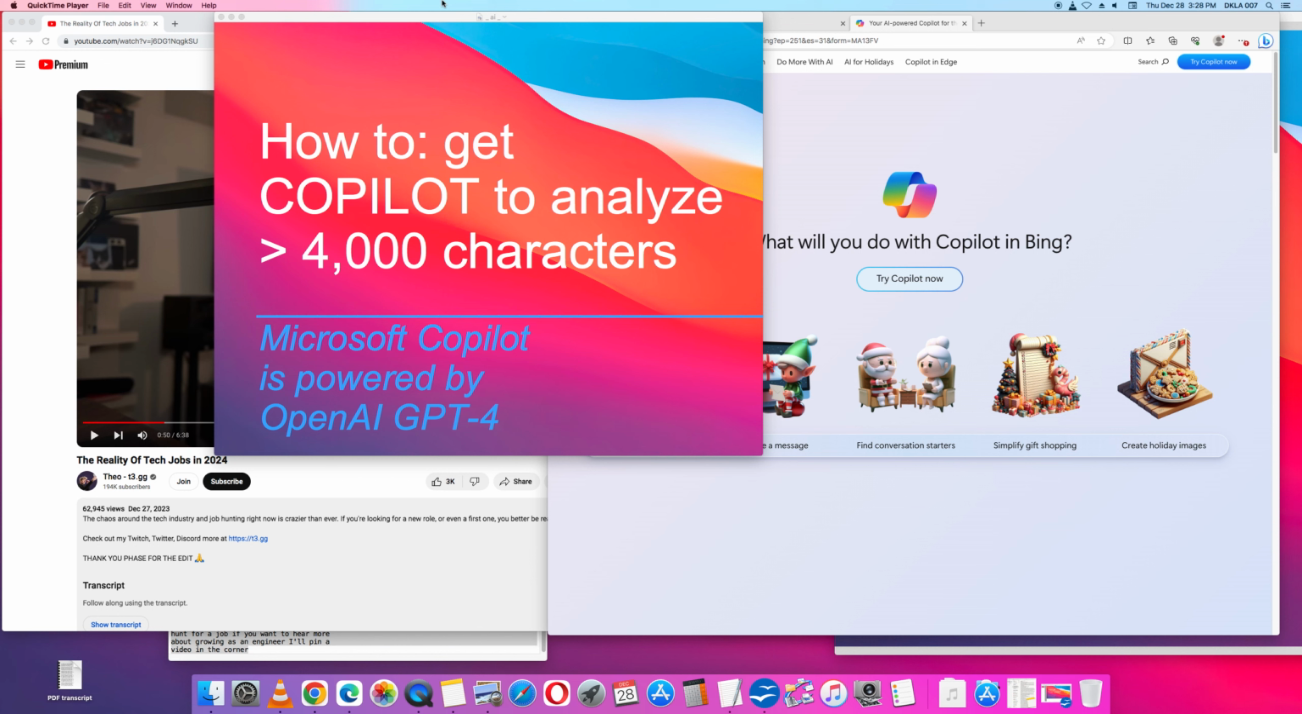How to get Copilot to analyze over 4,000 characters. Microsoft Copilot is powered by OpenAI's GPT-4. Copilot is Microsoft's artificial intelligence. One of the ways that you can access Copilot is through Bing Chat. But there is a limit of 4,000 characters that you can put into the prompt. Let me show you how to get around it.